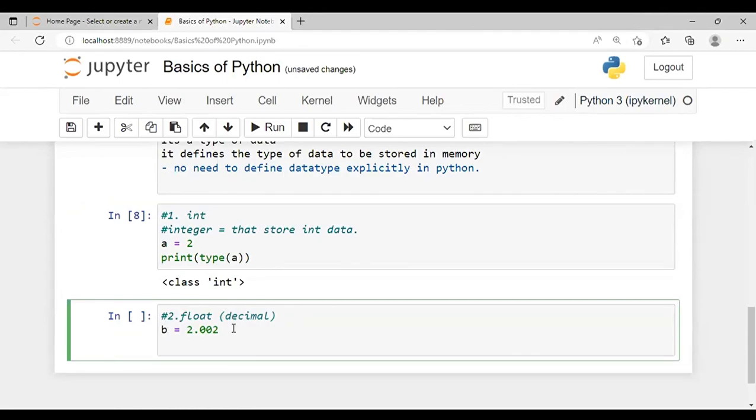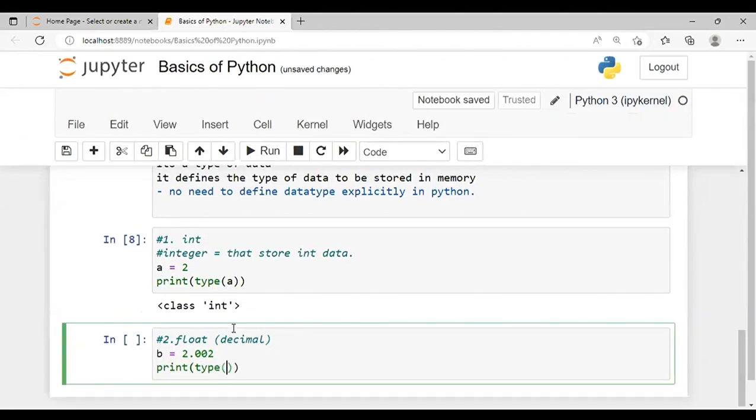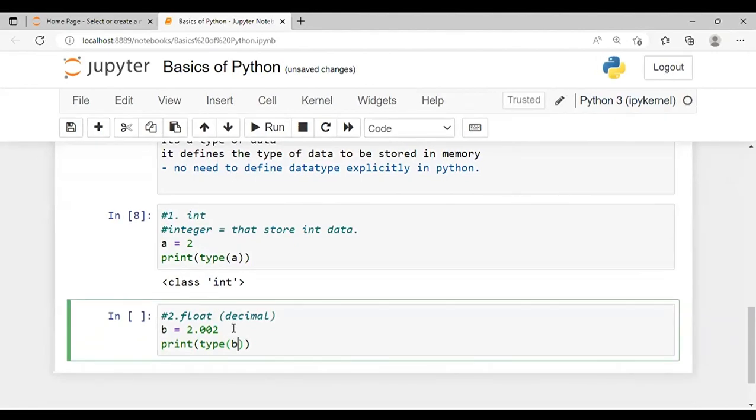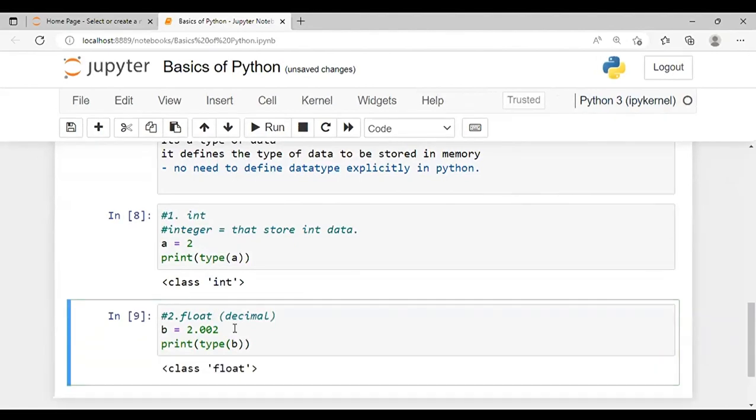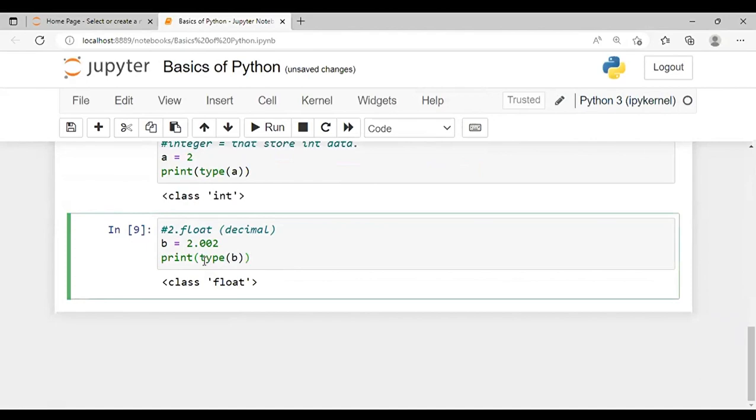So let's try to find out the type of B. Print the type of B. So definitely it is float. Float means you can see here the decimal values. Okay.